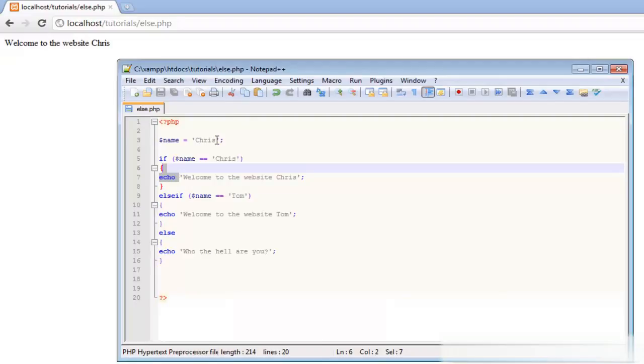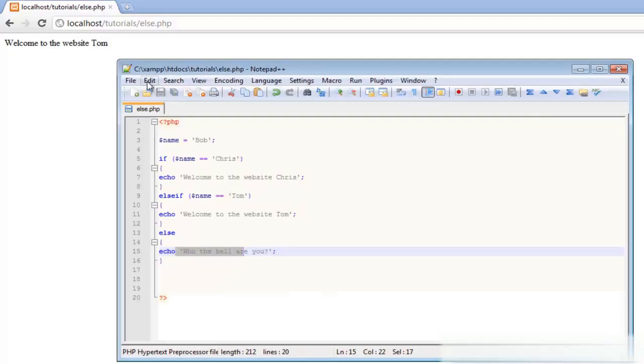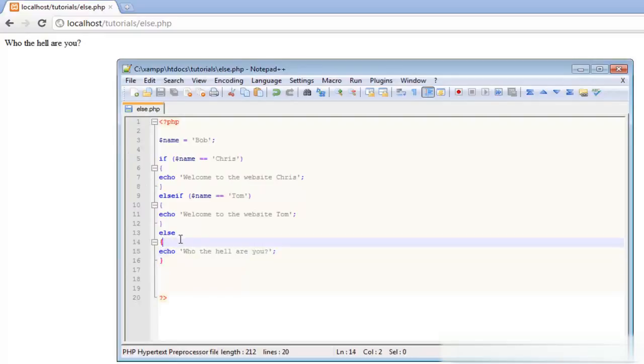If we change this to Tom, it's going to say, okay, if the name is equal to Chris, oh no it doesn't, so we're going to jump to the else if name equals Tom, and it says, yeah, the name's Tom, so welcome to the website Tom. We save that, reload it, welcome to the website Tom. Then if it's Bob, it goes through this, it's not Chris, it's not Tom, so it's just going to skip right to the else, and else is going to echo, who the hell are you? Actually, we need to save that, and it's going to say who the hell are you. So that is how to work with the else if and else statement.